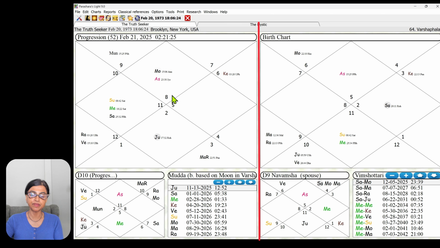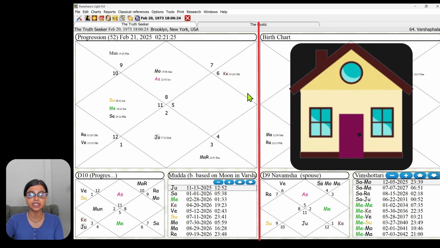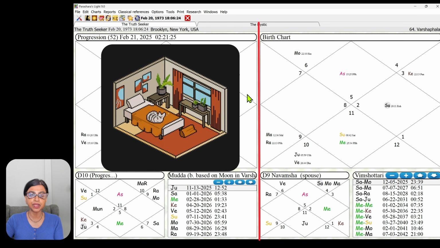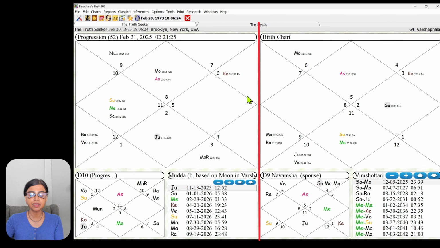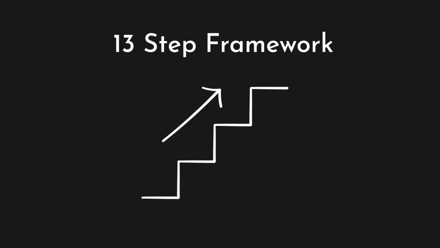And let's remember, the Varshaphal is a transit chart at the time of your birthday, when the sun returns to its natal position. The reason I like keeping the birth chart up here is because the birth chart is the foundation. The birth chart gives you the design of the house you're going to live in, and the Varshaphal is the room that you're living in for that year. I know this can be a complex topic, and I want to just make sure you understand the foundation and the very basics. Now let's go into this 13-step framework that I've created that will help you understand the Varshaphal.